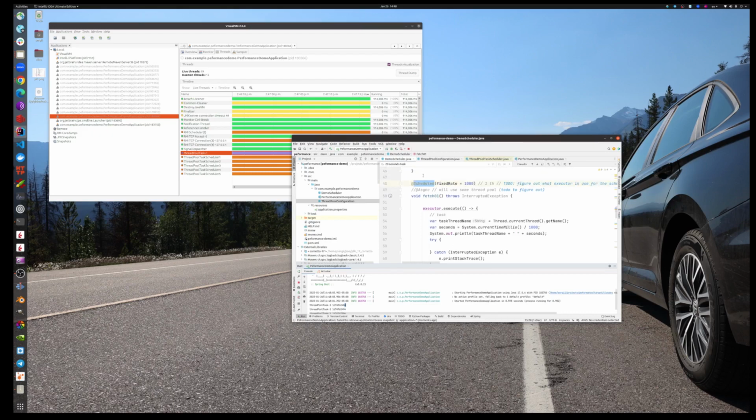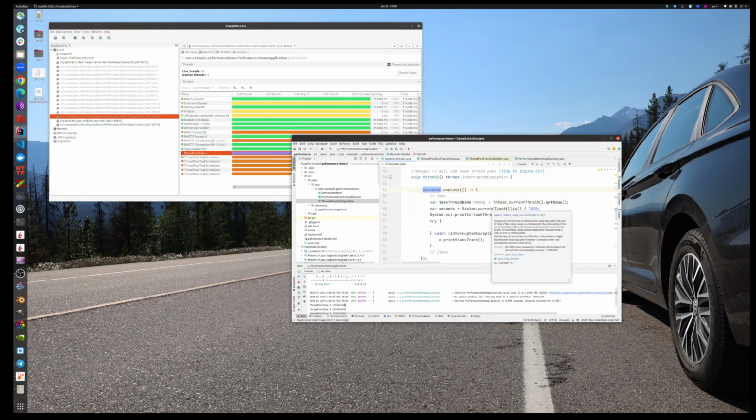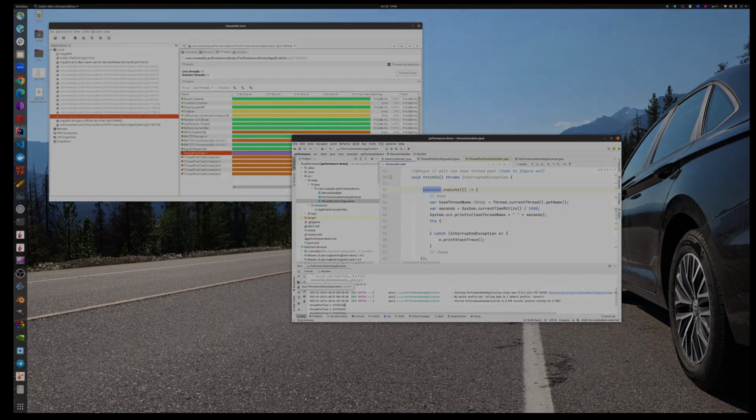So I think in general, this is the better way to do things with the executor, but we still can do this without the executor. So that's a takeaway for now from this endeavor.